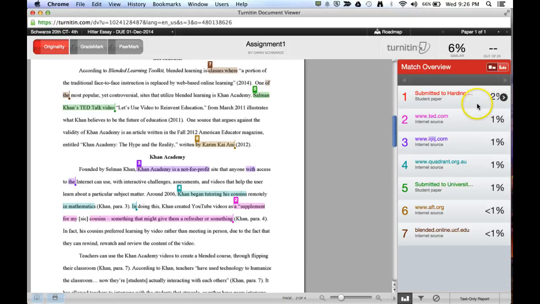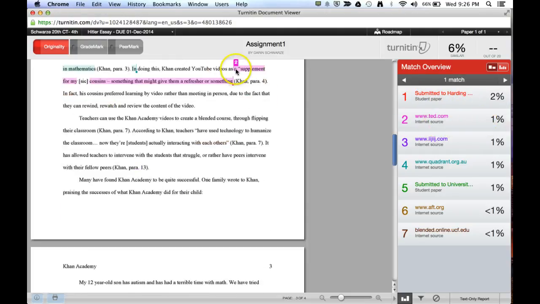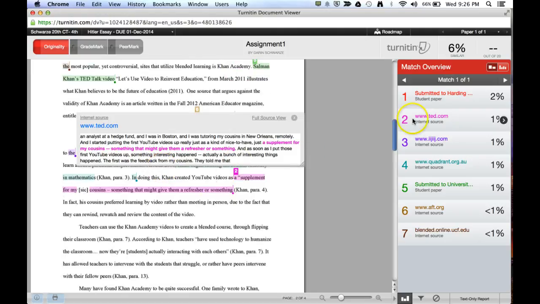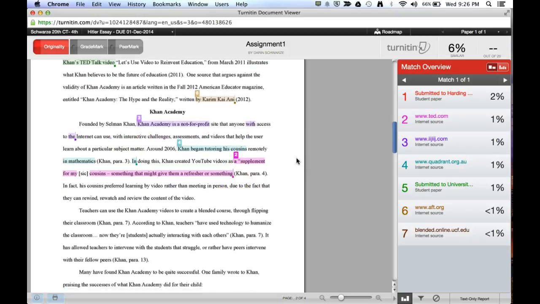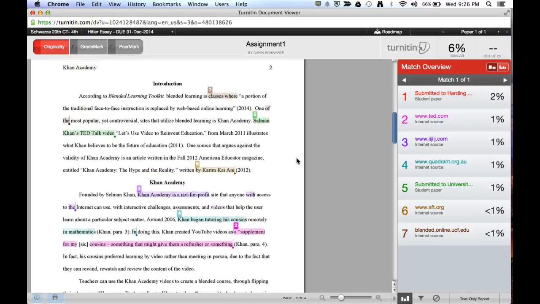The percentage is going to show how much of it matches according to this source. And so I can click and see, well, what is this TED.com? What is similar here about this? A supplement for my cousins, something that might give them a refresher. Well, that's correct. I quoted it. It looks like I forgot to finish the quotation mark. And so this can be really powerful for students to be able to see, wow, look at what I have copied or taken from other people.